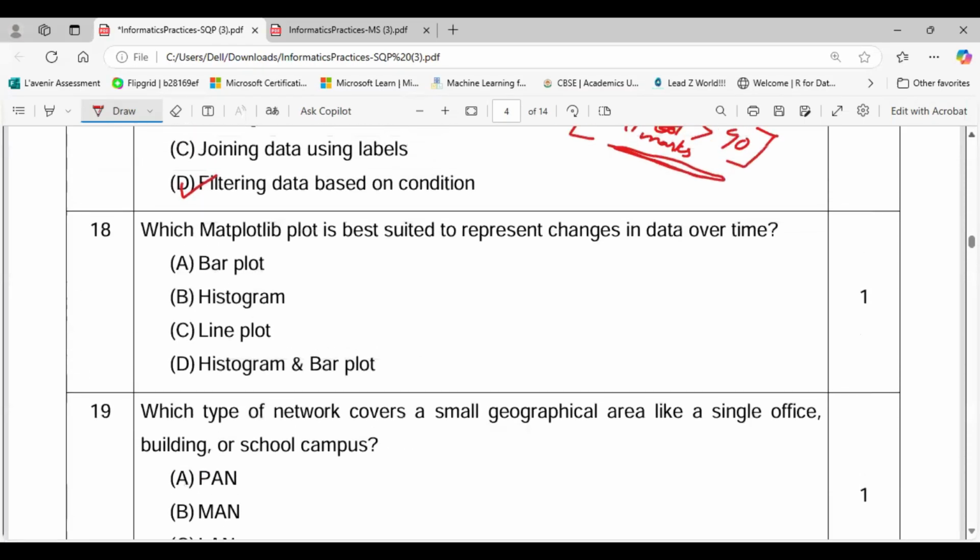Okay, question number 18. Which matplot is best suitable to represent data over time? Data over time, which one is the best one? You know that is a line plot, isn't it? Data over time, that is line plot.